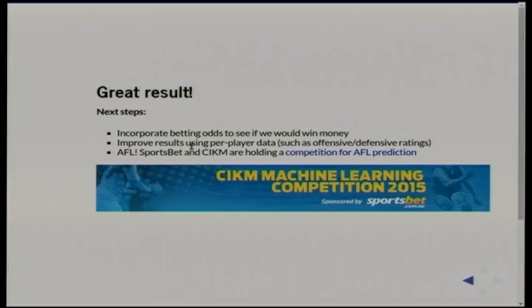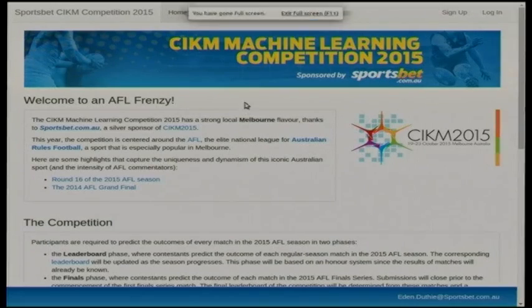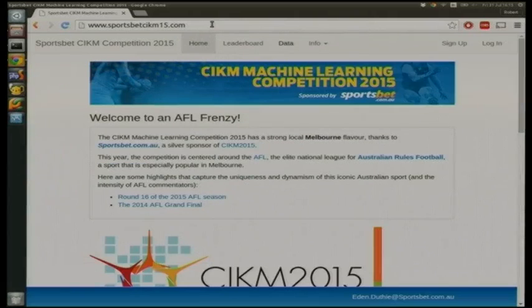The link's there, but here we go. I'll show the URL: sportsbet.cikm15.com. So basically, they've given us information about the games from the AFL season and the players and stuff like that. Your goal is to predict the winners and predict the final season from this year. This competition ends just before the final season starts, and then the winner is determined by who predicts the final season best. So, yeah.